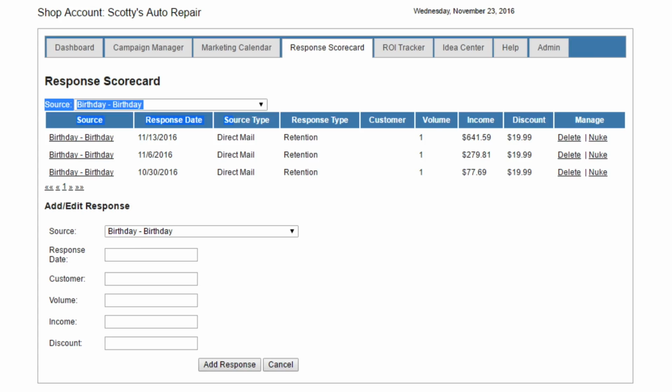So next is the response scorecard. So let's say you're running that birthday promo. You would go in on a weekly basis. So as customers are coming in with the $25 off special, you would record it on a weekly basis so you can track who's coming in. You can track for the volume represents the number of people that came in with the promotion. The income represents the dollars. The discount represents if you're doing like a $25 off and it's 3, so that'd be $75 in discounts.